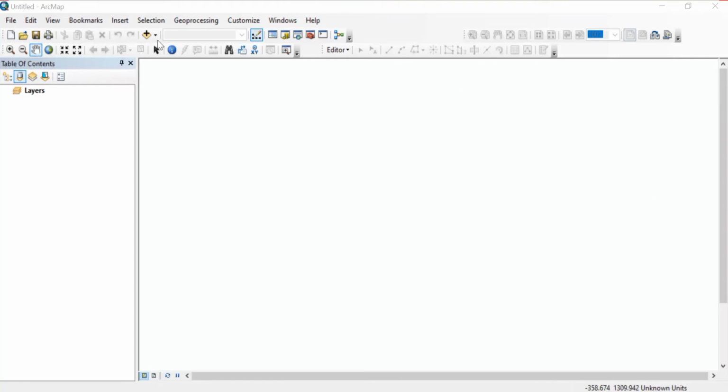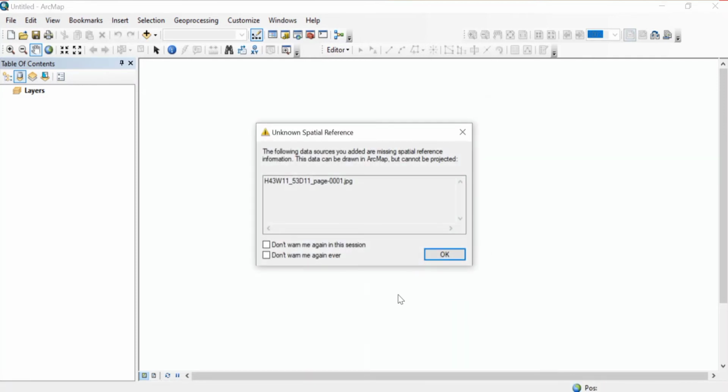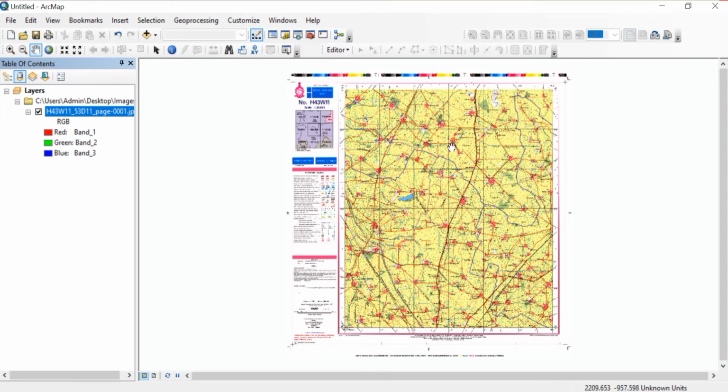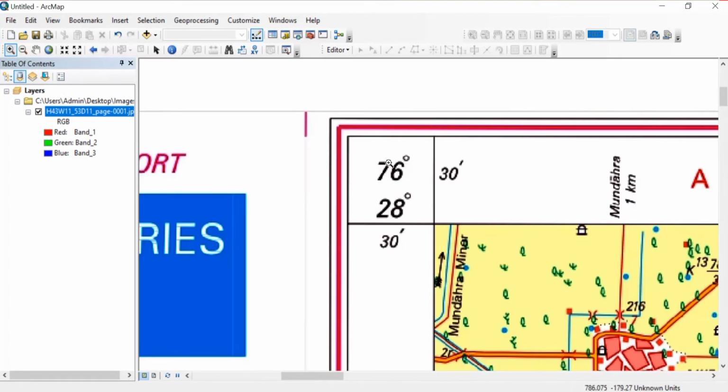We'll add our image, go to Add Data, navigate to the folder where you have saved your image, then click on the image and add it. In Unknown Spatial Reference, click on OK. Here the image has been loaded. This is the Survey of India topo sheet. I'll just zoom in to show you the coordinates. As you can see here, we are having the coordinates.